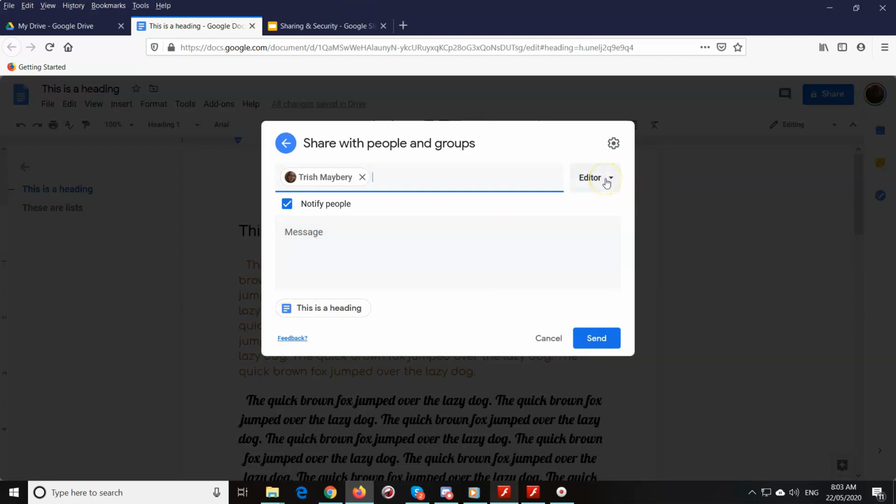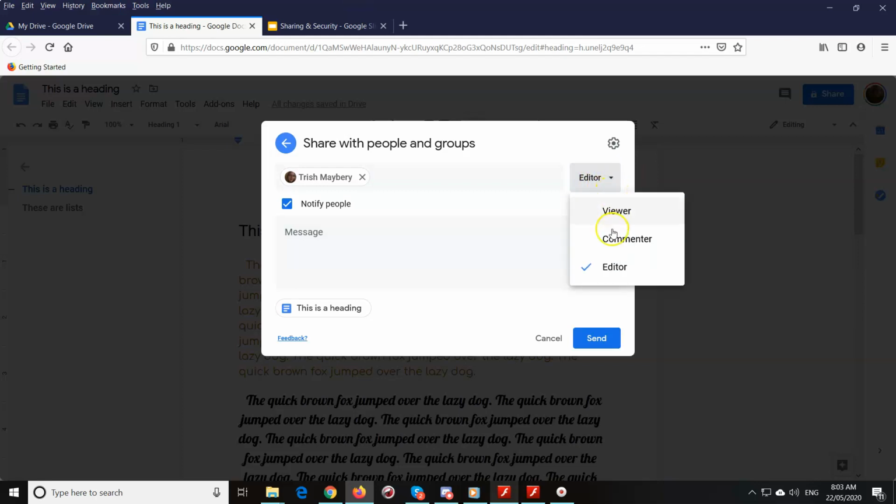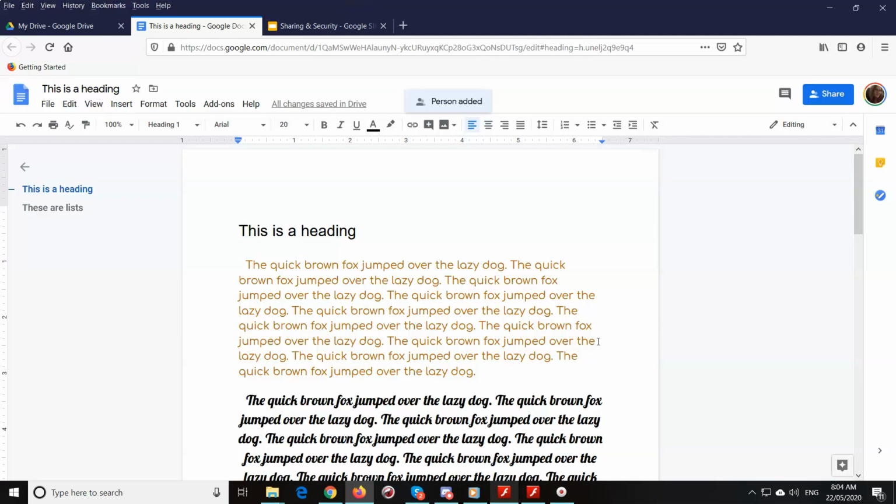And over here on the right, under where it says editor, there's a little drop down box. And this is where you can choose what options you want them to have. If you want them to just be able to view the document but not make any changes to it, you can select viewer. This is the one with the highest security. Commenter, they can view it, they can add comments, but if you leave it at editor, they've got full access to the document and can make changes to it, which is what we want for today. So I'm just going to click on Send, and that will send an email.